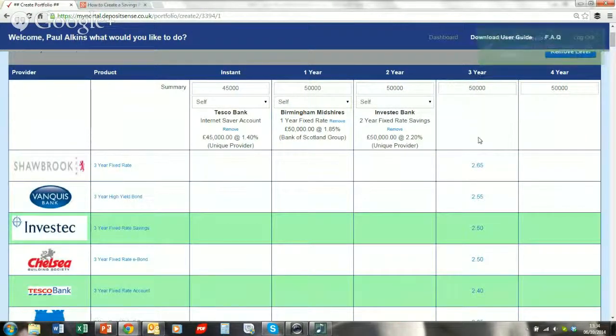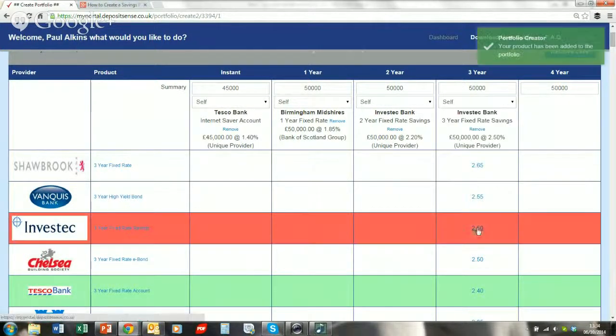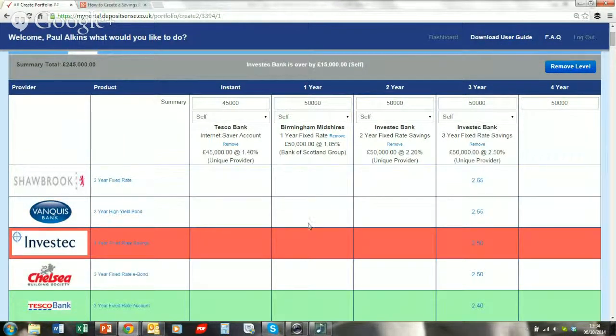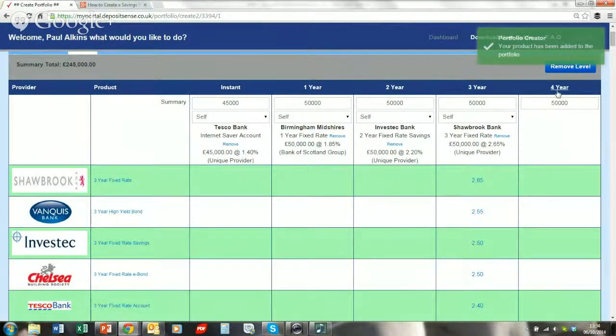Now the reality is, and I'll just show you this, Sarah, because this relates to the question you asked earlier. Let's say I did want Investec again. I've now got £100,000 in Investec because I've got some in the 2-year and some in the 3-year. Okay, the record has gone red, and at the top here it tells me I'm over by £15,000. Okay. To change that record, I just simply click on the interest rate of the account that I require.